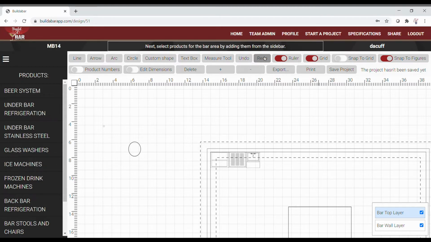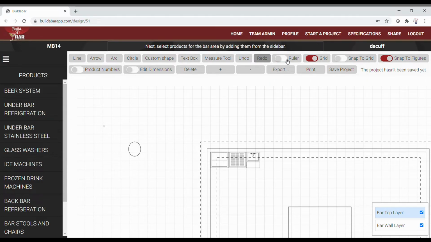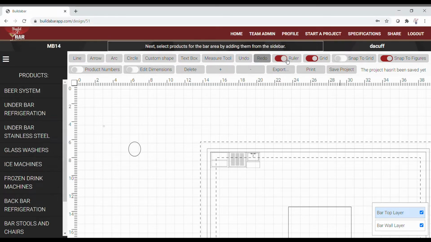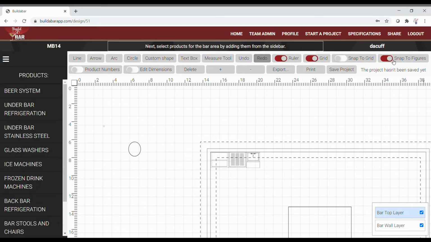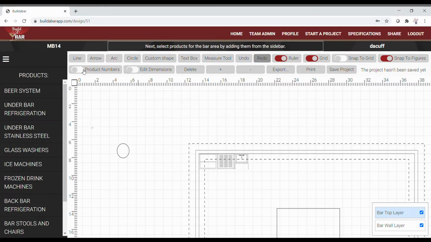The Ruler tab allows you to enable or disable the on-screen display of vertical and horizontal rulers. The Grid tab simply allows you to disable the grid in the workspace if you prefer working without a grid. We will skip the Snap to Grid and Snap to Products and come back to that shortly. The product numbers simply let you display the product numbers in the workspace.